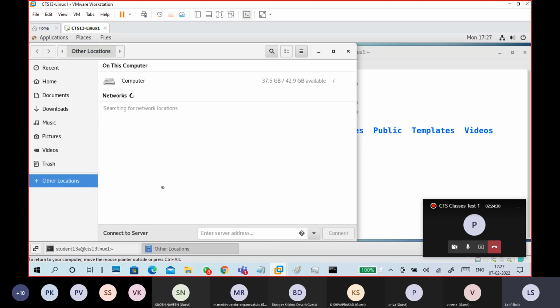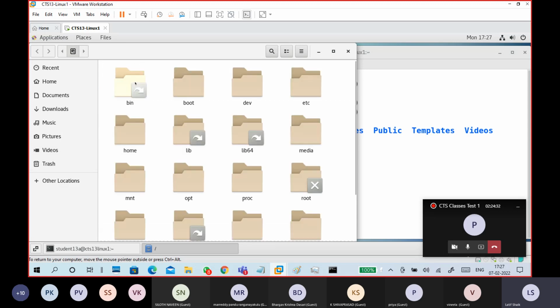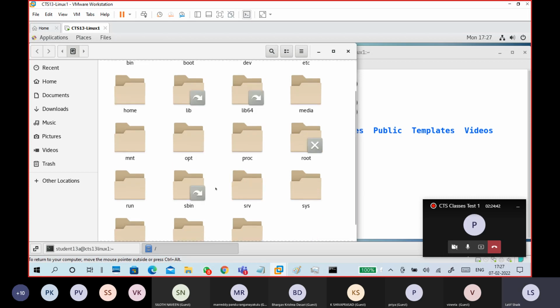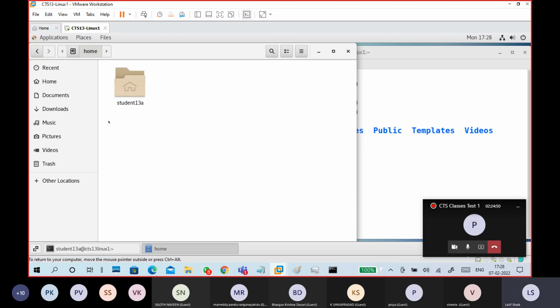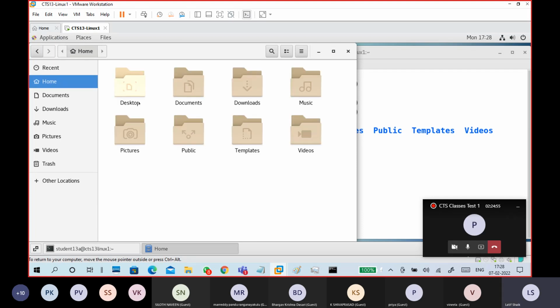Go to other locations, computer. This is the root. You can see /. These are all the directories. Scroll down and you can find home. Media, here it is, home, /home. So under /home, you will get student 13A. This is the data.